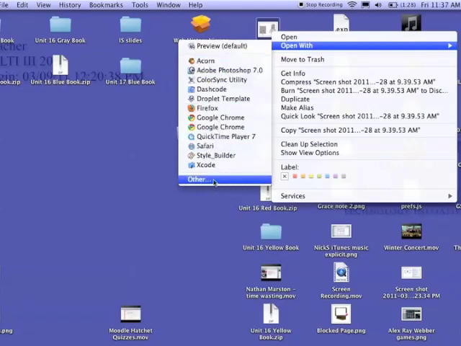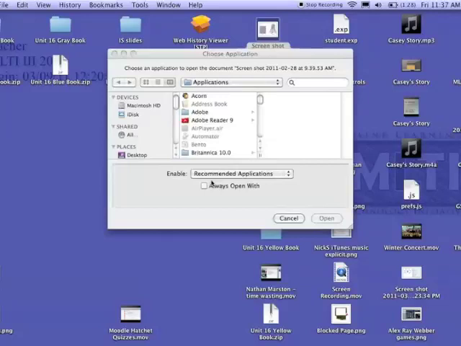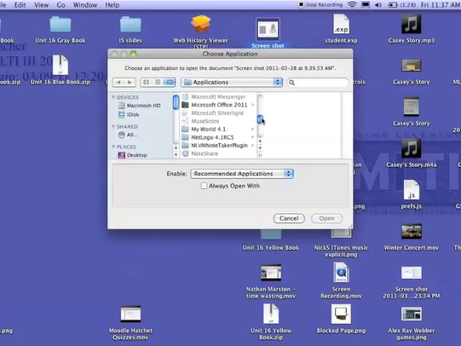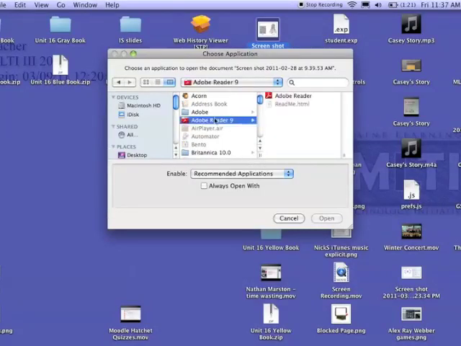If I go to Other, I'll have a list of all of the applications on my computer. When I find the one that I want it to always open with, I can check that box and that file will always open from that point on with that application. Any questions on that?